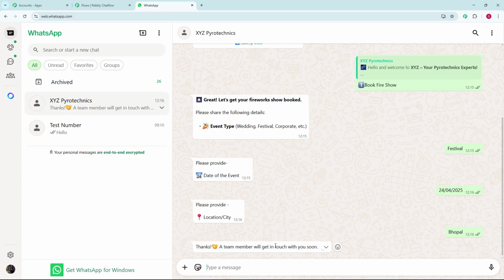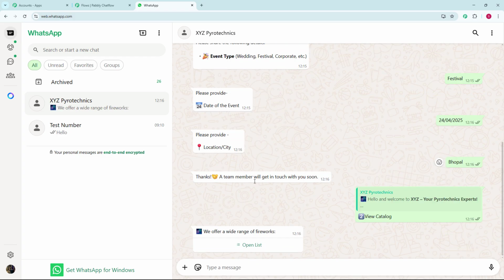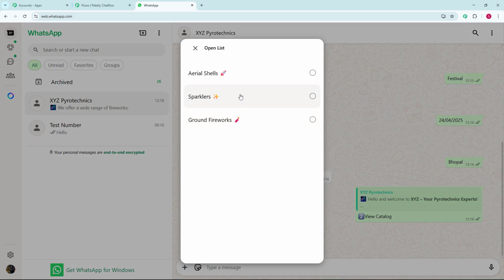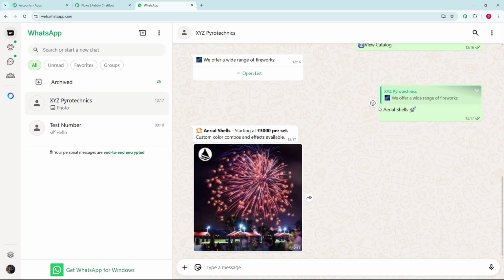Now let's move to our another button, that is view catalog. As I'm selecting view catalog, I am getting a message which consists of a list. So now let's open this list and see what are the products here. As I'm opening the list, I am getting three items. So now let's select the first product, that is aerial shells. As I'm selecting aerial shells, I am getting its information, that is its pricing and the image.